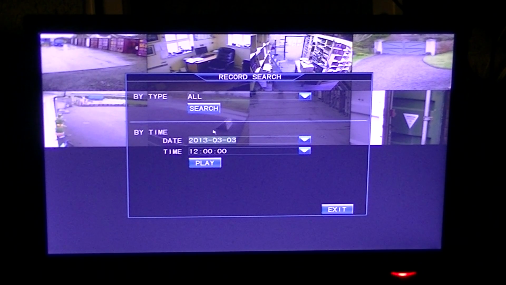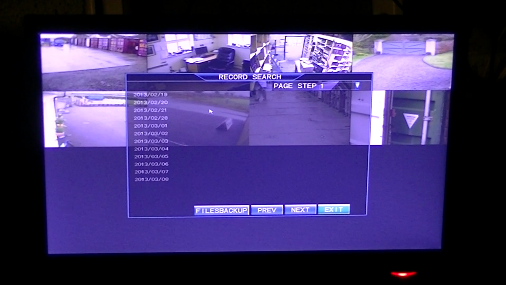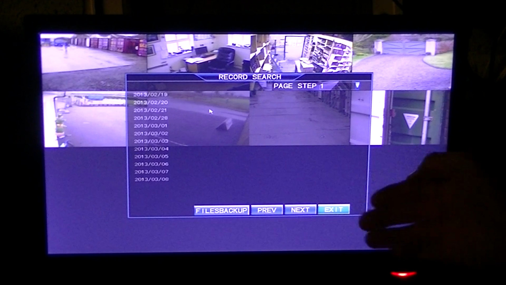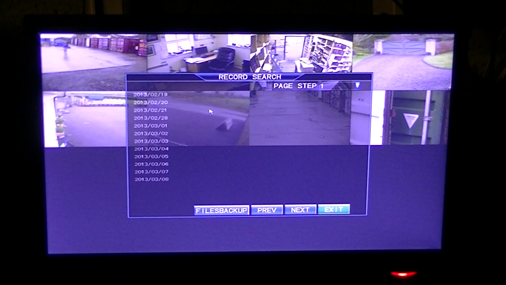Alternatively, if we just use the search option here and search for all, it'll give us all the recordings that have happened. We can see a full page of them here, and it's given us choices, previous and next, if there are other recordings beyond that time frame. So we'll say, for the 3rd of March here.